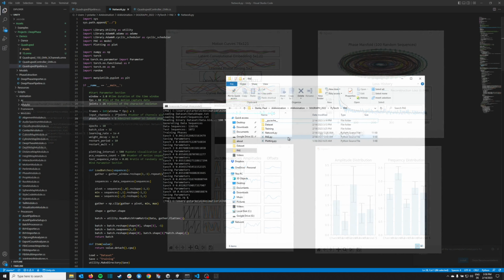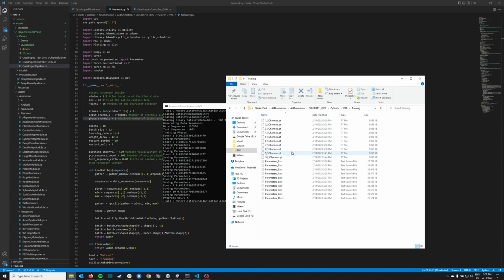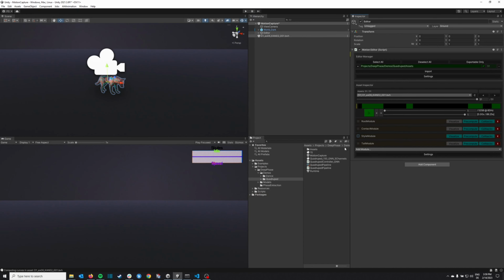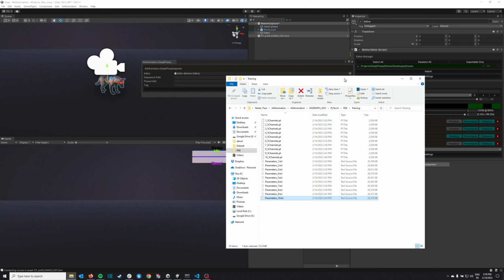After training, you will find your model and its parameters in the training folder. We will use those parameters now to label our mocap data with the learned phases. To do so, go back to Unity and open the DeepPhase importer under the AI for Animation header. Copy the absolute path of the parameters text file as well as the path of the stored sequences.